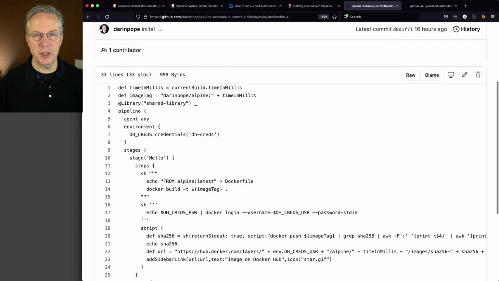And then I'm creating an image tag. We're going to be creating a container image that we're going to be pushing to Docker Hub. So the image tag I have is DarrenPope/Alpine plus time in millis. I needed to capture time in millis into a variable because I need to reuse this in a couple of other places.